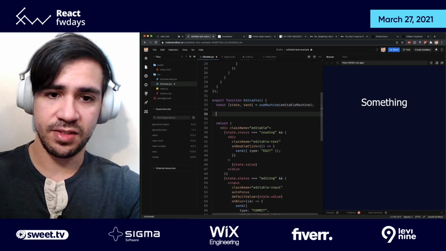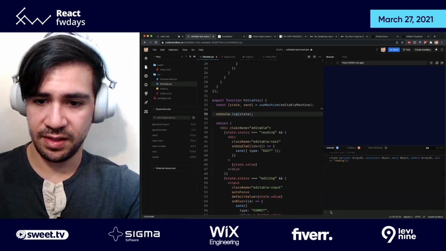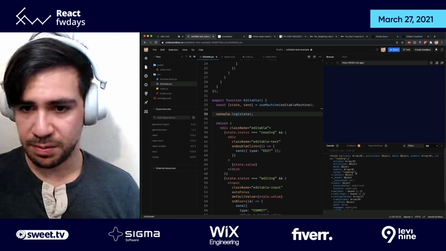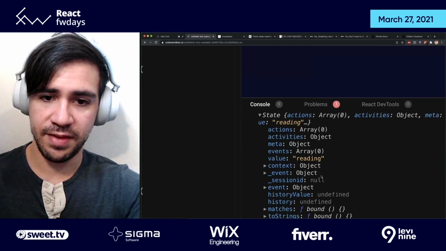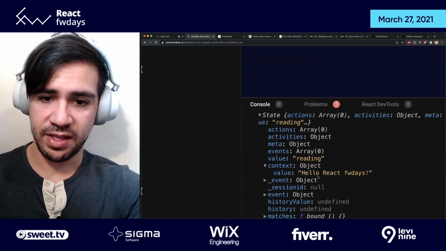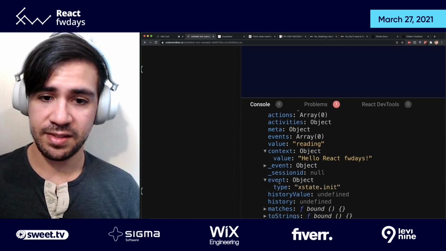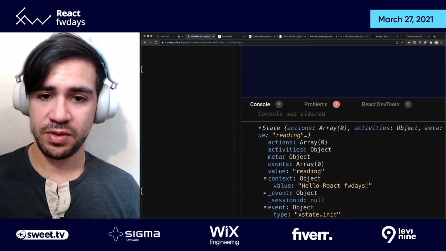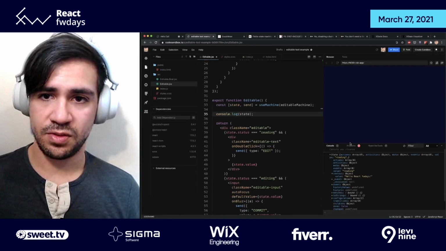Now let's console.log state just to see what comes out here. This might be small, but you can see there's a bunch of things that you get. You get value, which is the value of the finite state. You also get context, which is hello React Fwdays. Other things you get are the event, which is the latest event. In this case, it's just an init event, and you'll see that change as we go through the machine. And a few other cool things which aren't really necessary here. Those are the three important things, though. So let's zoom back out.